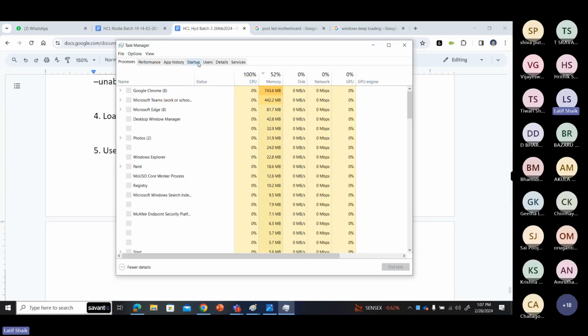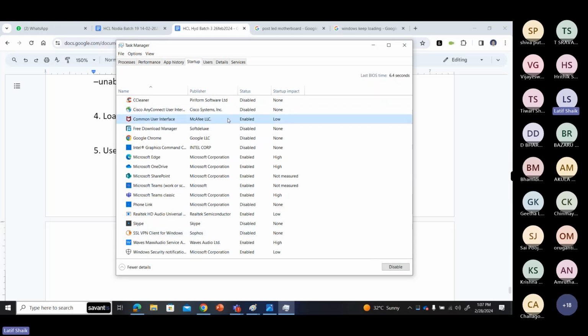You can see the startups here. Those applications are enabled, and they automatically start in your PC. See, this one is unnecessarily there. But later I will explain this startup kind of stuff.